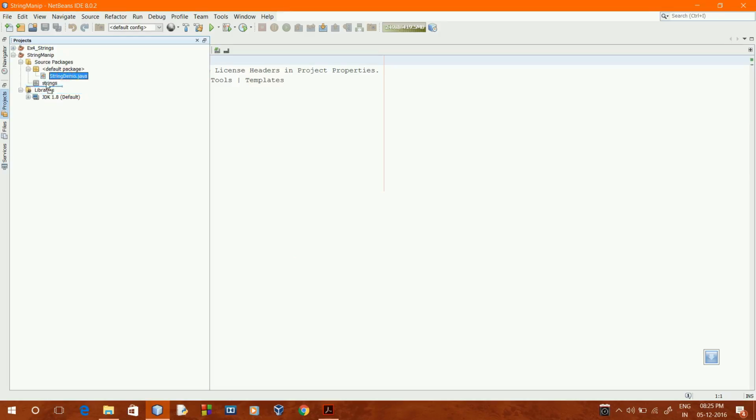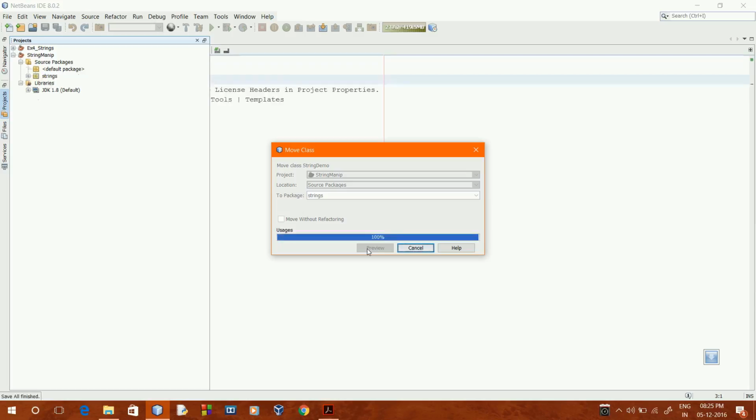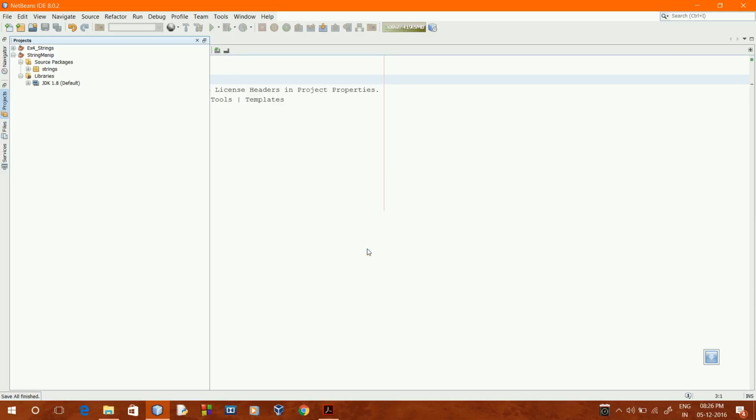So I'll just transfer this Java file into this. It will ask for confirmation, like, is it okay if I move the class to that? And I'll just select here refactor. Refactor will transfer or do any of these things without creating any problem. It is basically a debugging tool where you can just monitor without having any errors. It will make some corrections into your program code so that you won't land up in any errors.